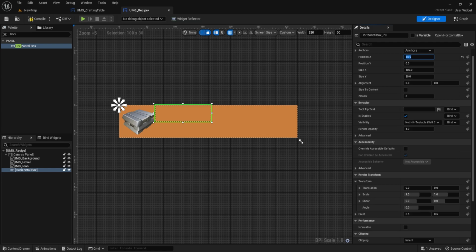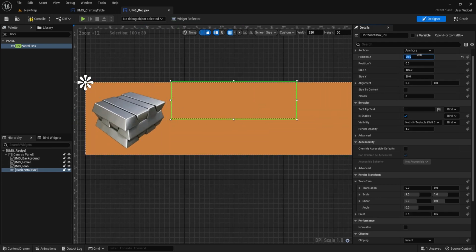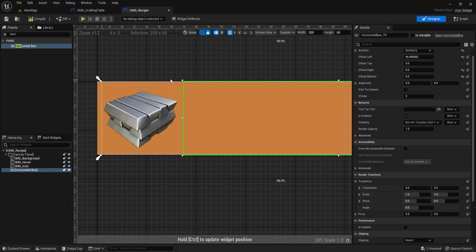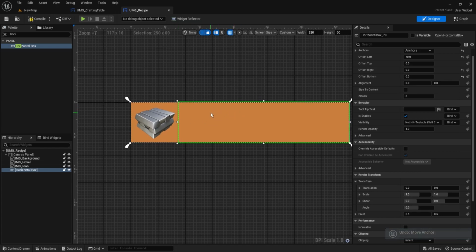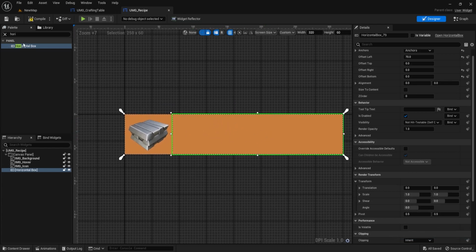Actually, to be fair, we will probably put it a bit more than that. We'll put it at 70 so that there's 5 off on each side. Now we want this to be fill, so we're going to put this to 70 here. Actually, forget what I just said. Just put it fill, leave that at 70.